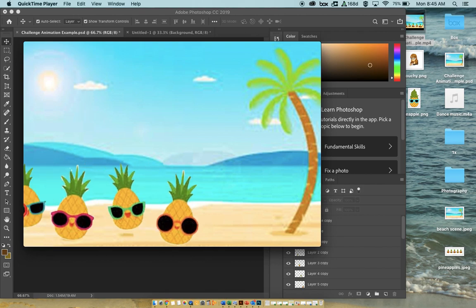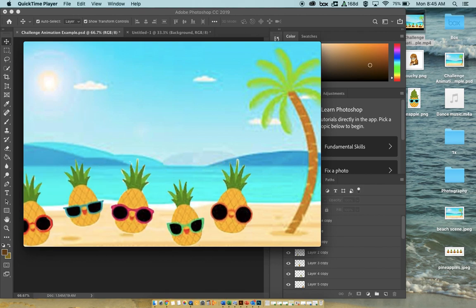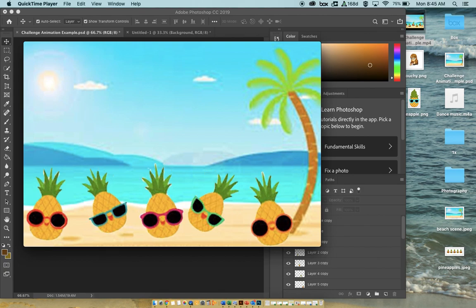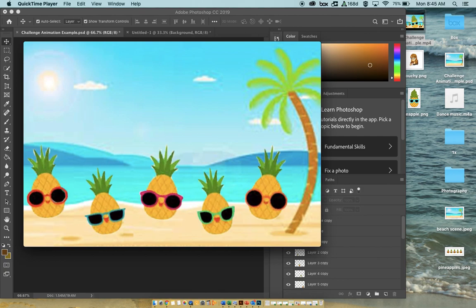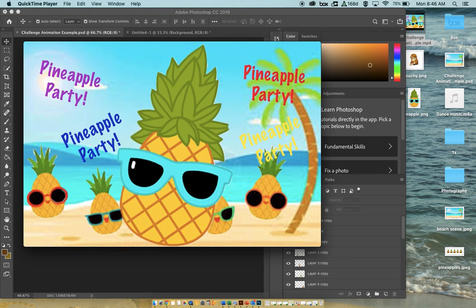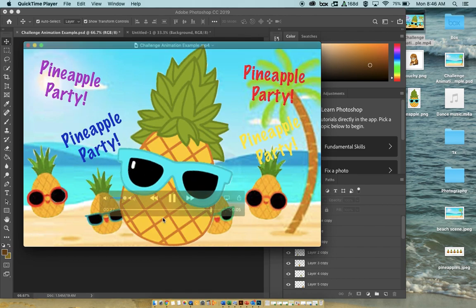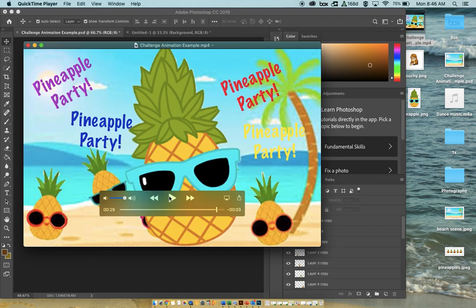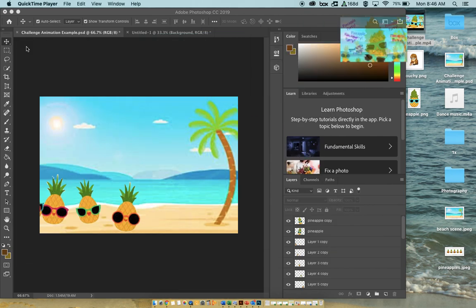these pineapples that are dancing around, just to kind of show you different ways you can add more than one object into your animation, have them move around, have them look like they're jumping. You can have a new object transition in, just like that one there. And then, of course, you can always add fun text to it as well. So that is what I made, just to give you an example of different things that you can do.